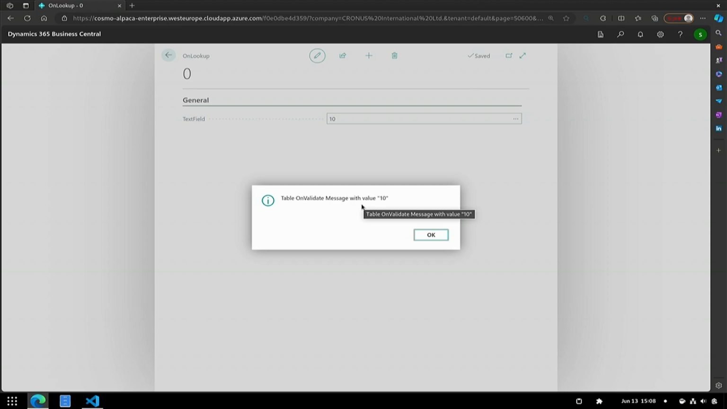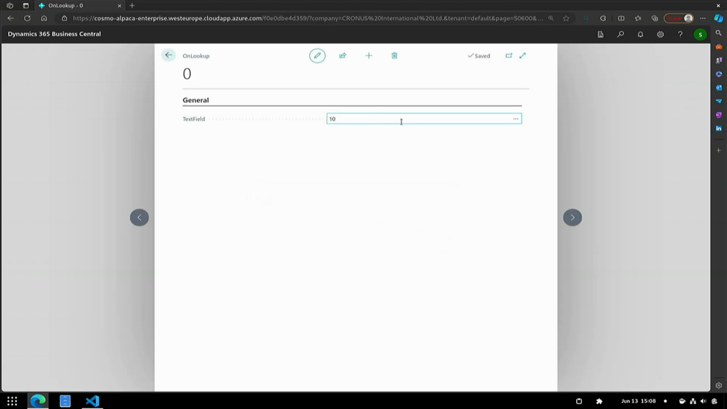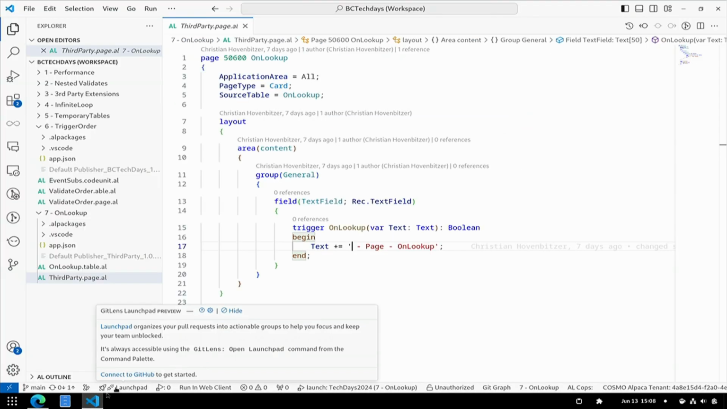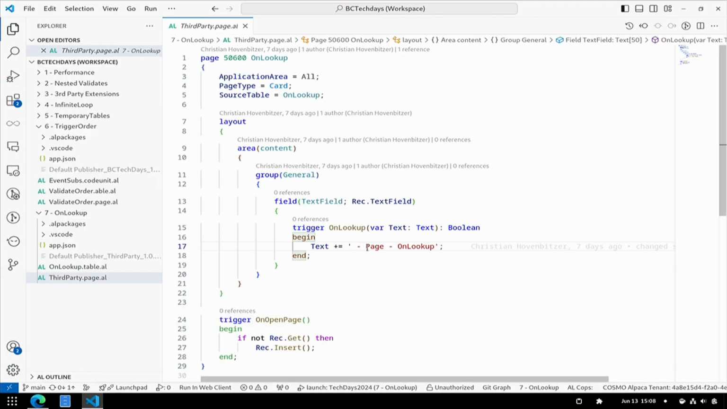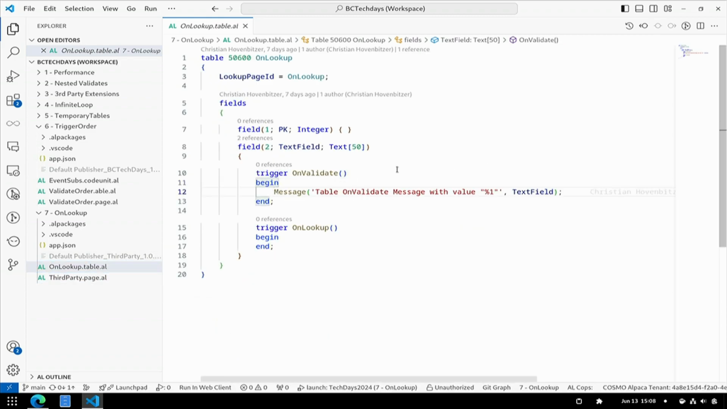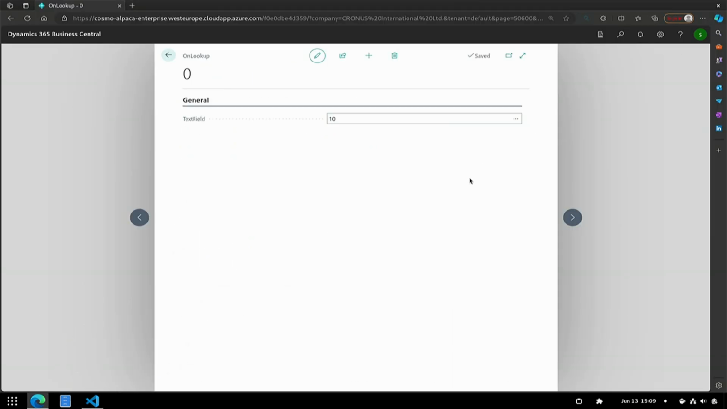All right, so the expected behavior, I enter a value into that field, and the validate trigger shows me what this value is. So when I click on this ellipsis, according to the code, I should get the page onLookup added to that. And as you can see, there's no other code in here. So in order for me to get that message, I need to have that field validated. So let's try it.